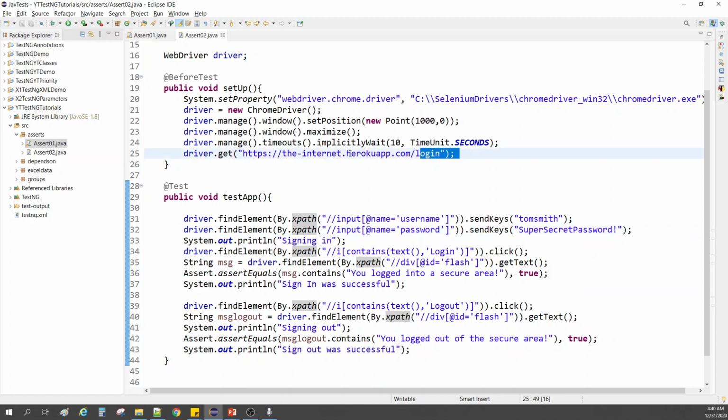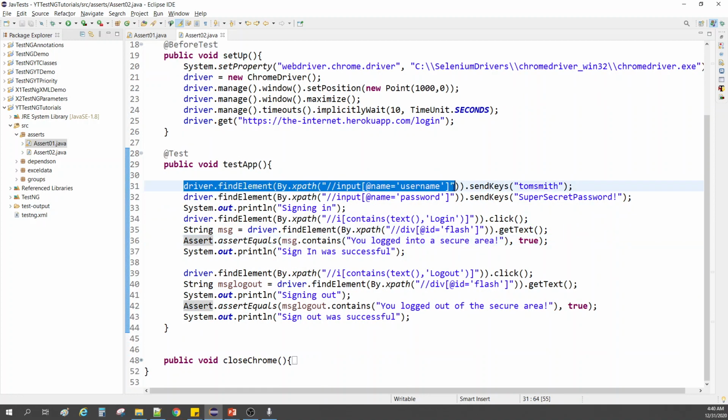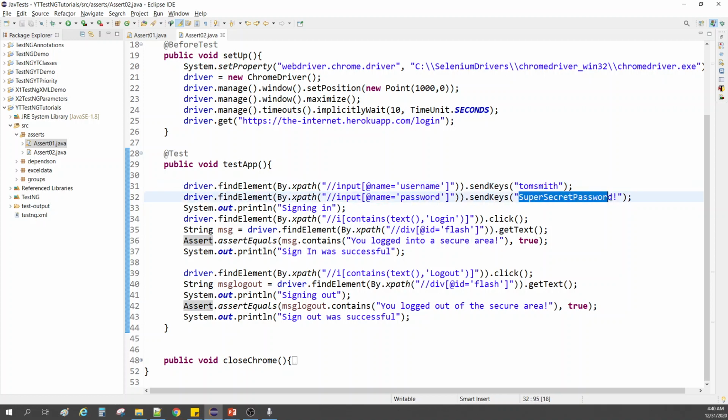So my application is launched, and within the test I'm performing these actions. I'm finding the username and passing this value. I'm finding the password, passing this value, and then I'm printing a statement which says signing in. All right, just a debug statement, signing in, and then I'm clicking on the login button. All right, and then I am fetching the message, the message that we saw, you logged into a secure area message. I'm getting the text and saving it in a string variable, msg.